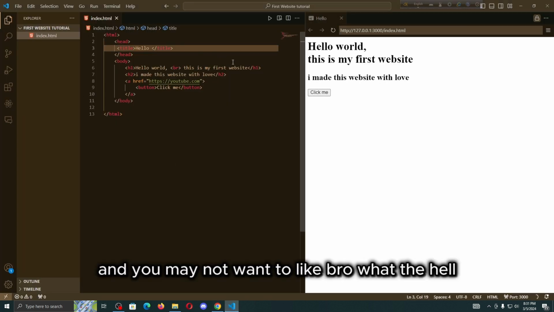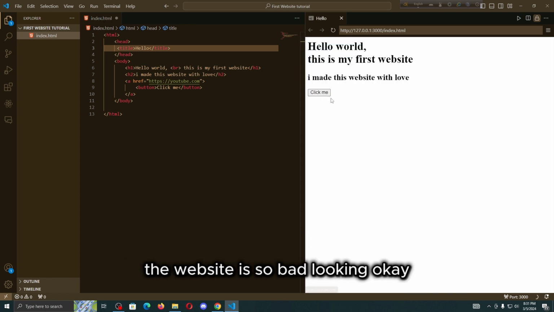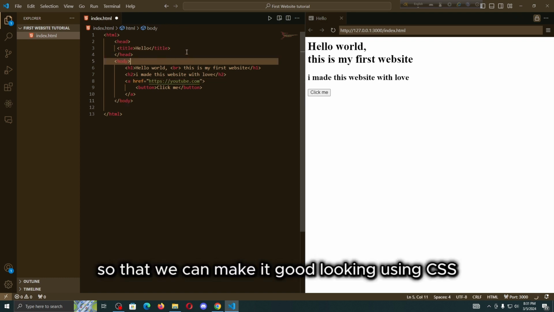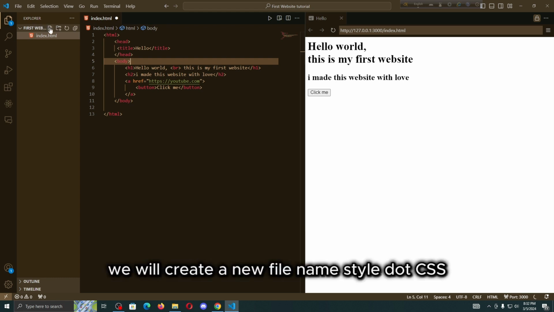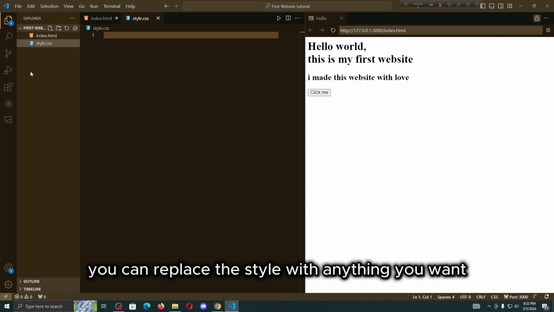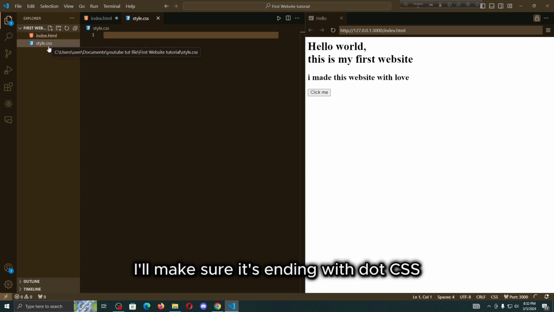And you may now want to say, bro, what the hell, the website looks so bad. Okay, so we can make it good looking using CSS. CSS stands for Cascading Style Sheet. Now we will create a new file named style.css. You can replace the style with anything you want, but make sure it ends with .css.